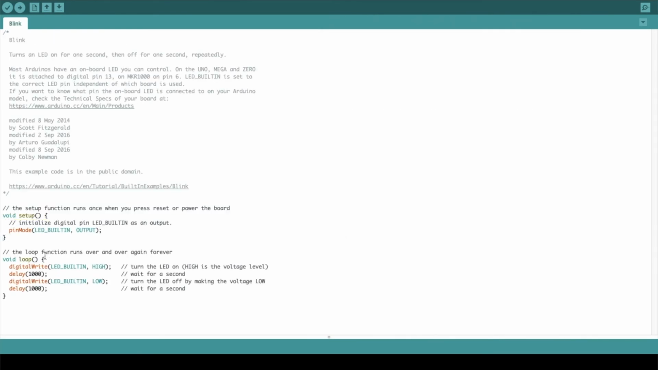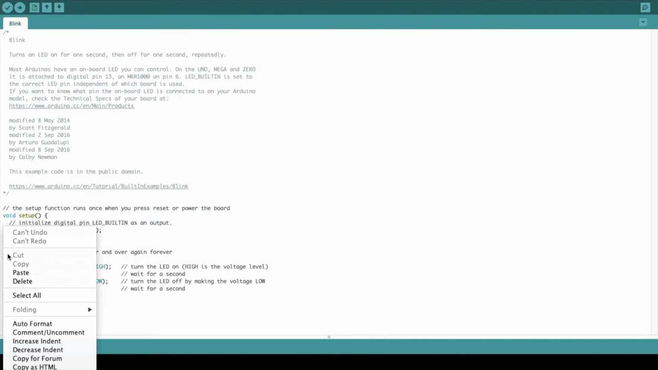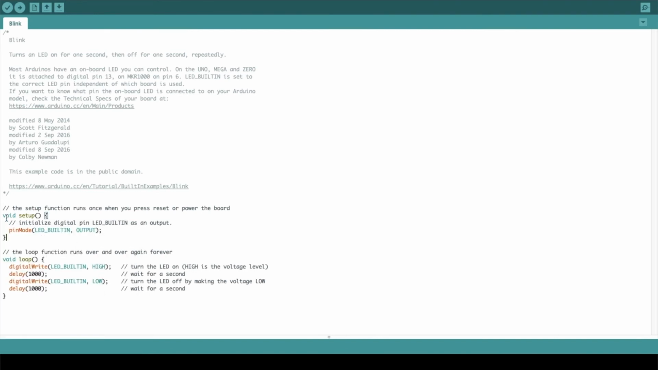All code will always have a setup function and a loop function. This code was written by these people, good people willing to share it. That's why I would say consider donating for their hard work.